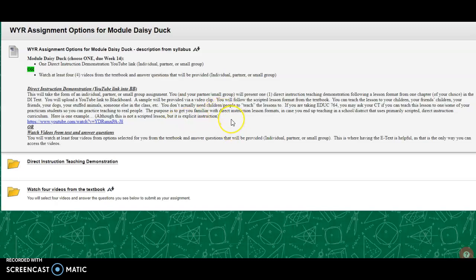So the purpose is to get you familiar with direct instruction lesson formats. I know a couple years ago when I had student teachers in Horry County, they were using scripted instruction for almost everything. Some people love it, some people don't. I don't know if they're still doing that. It was a couple years ago.